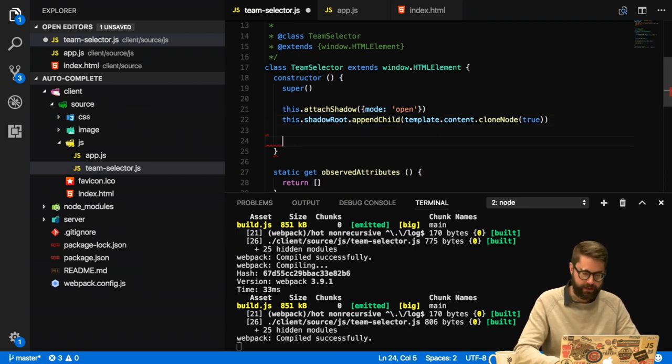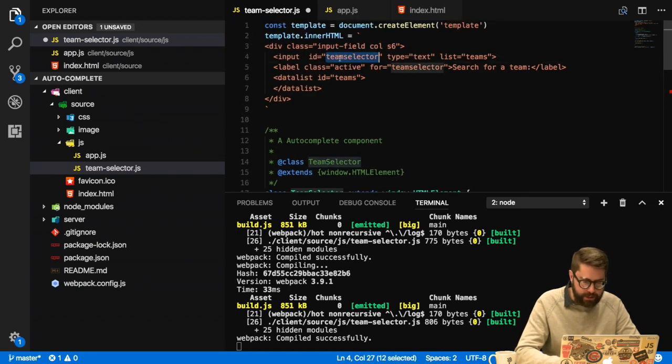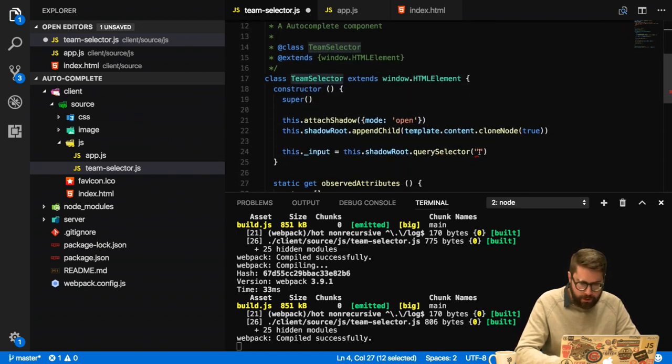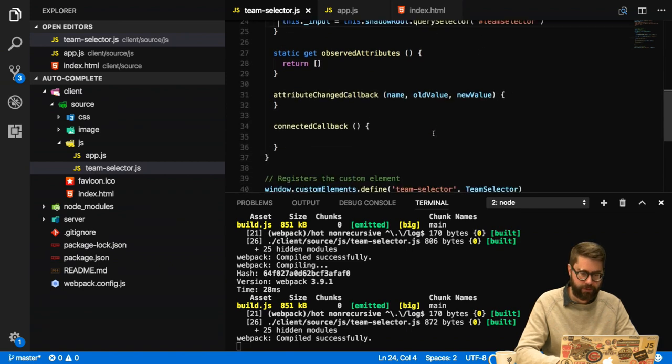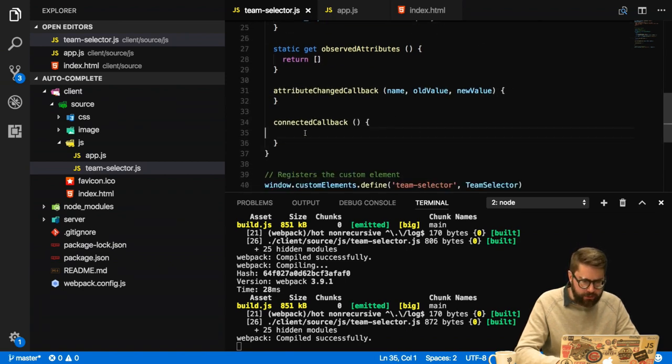So in this case, I think we need to do something like this dot underscore input equals this shadow root. So we will search the shadow root query selector for the input named team selector. And now we will have a reference to that input. Going back to connected callback.